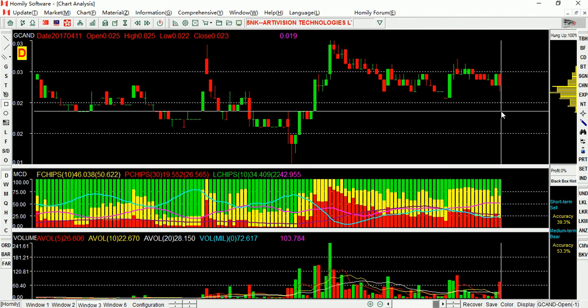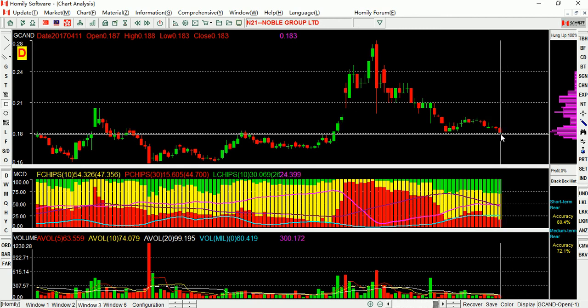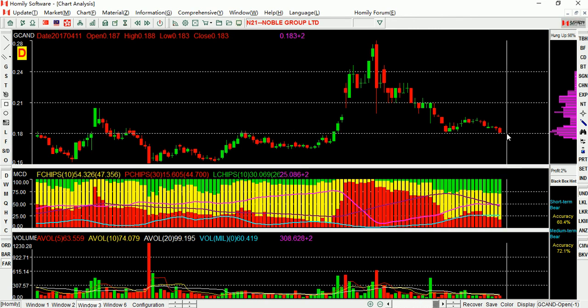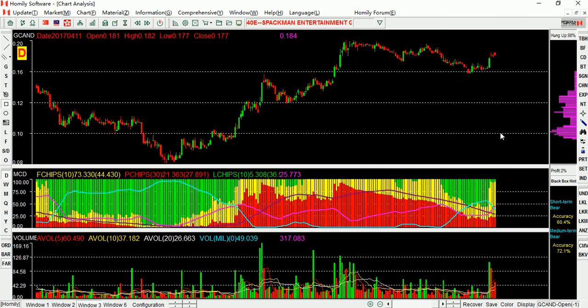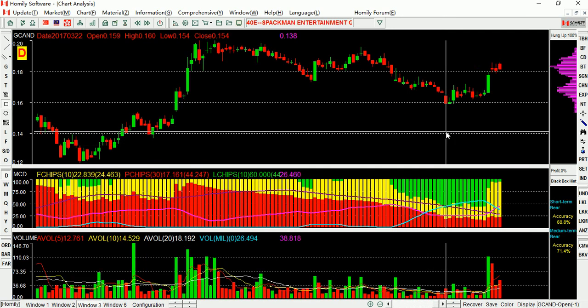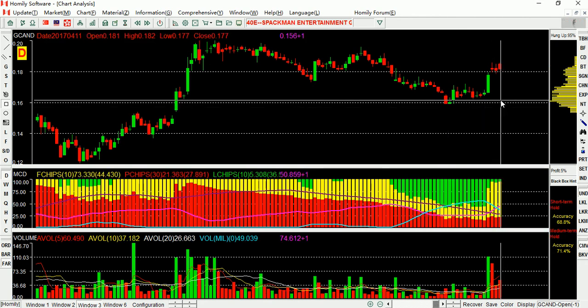Okay, so next one is Novel. Still oversold, right? When to get in: purple turns to yellow, you can buy for short term. But now, can buy or not? Wait and see. Okay, so let's see this one. Purple turns to yellow, here buy or not? You buy, then you can earn some profit.